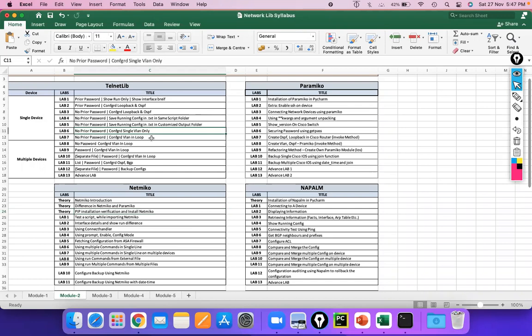So here, if you look at this particular lab, let's take Lab number 8 of Paramiko, it's going to help with how to create the VLANs and how to send the OSPF configuration to the devices. That type of stuff. And if you really want that, yes, I can automate that as well. At the point of time during the class, you can come with your ideas. I'm going to help you with that.